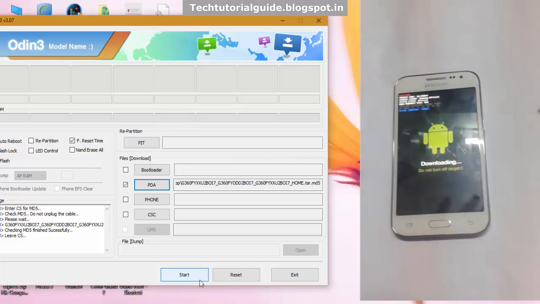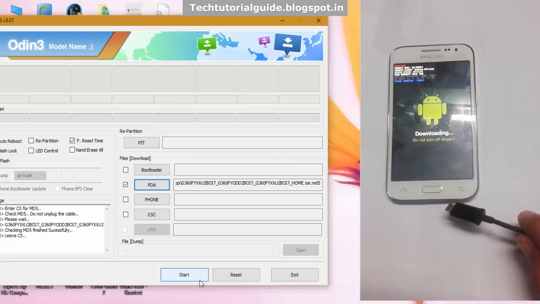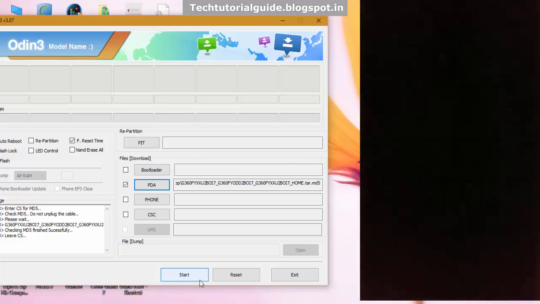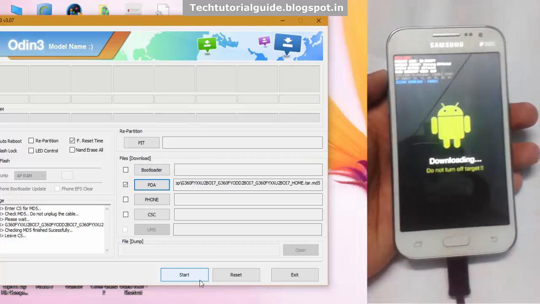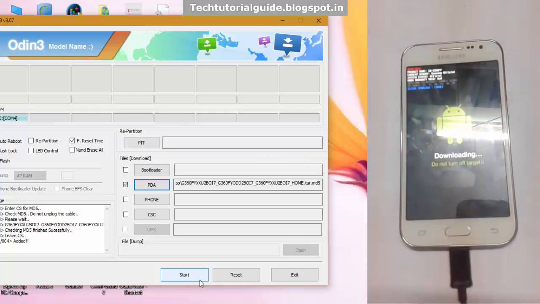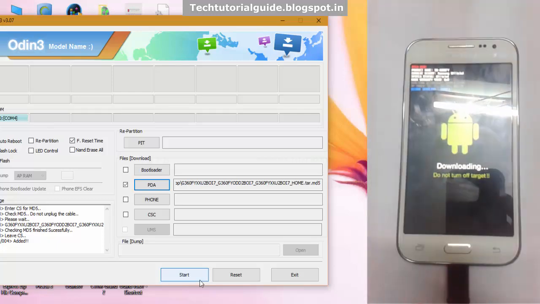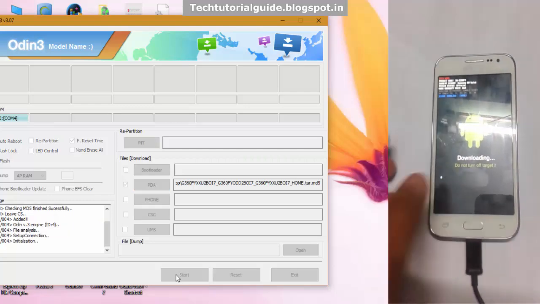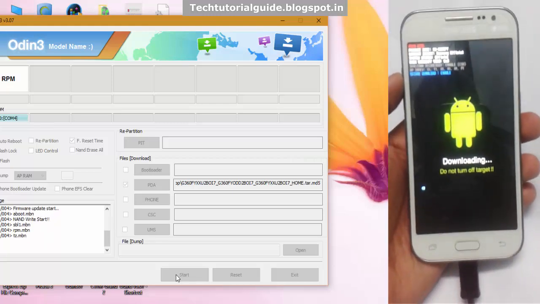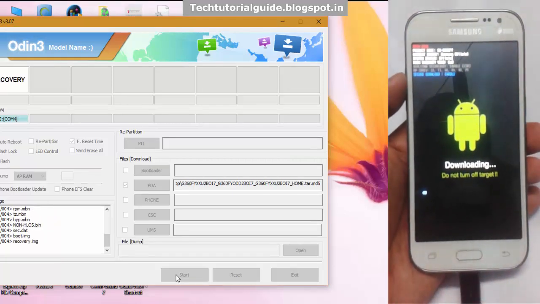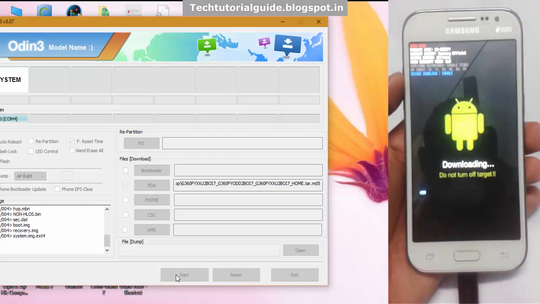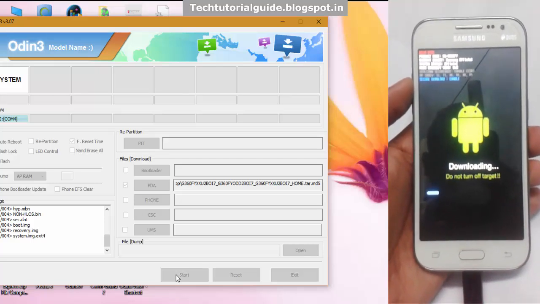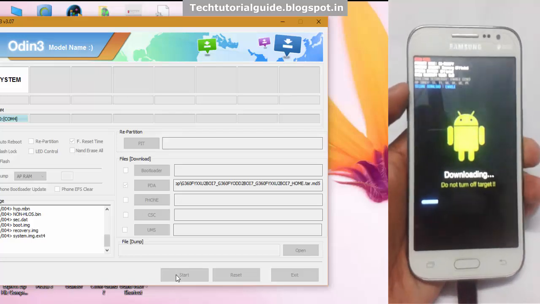Then connect your device to a PC. Now I'm connecting my device to the PC. After that, it will be available on COM4 in Odin. If you have installed the USB drivers, it will be shown on COM4. After that, click on start and it will start the flashing process. If you didn't install any USB drivers on your computer, PC or laptop, it can't find the device in Odin.